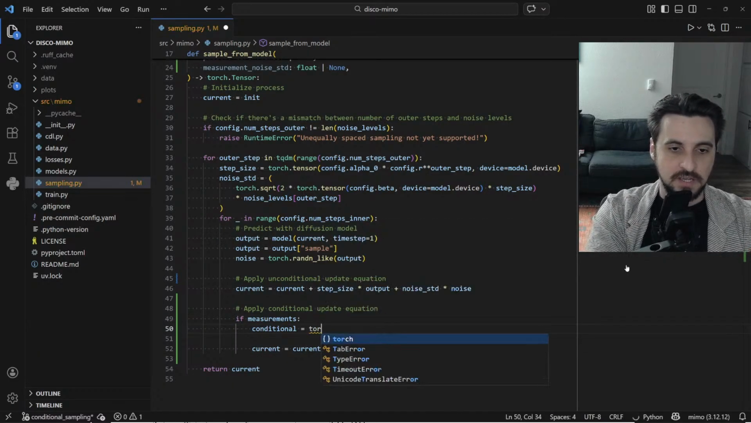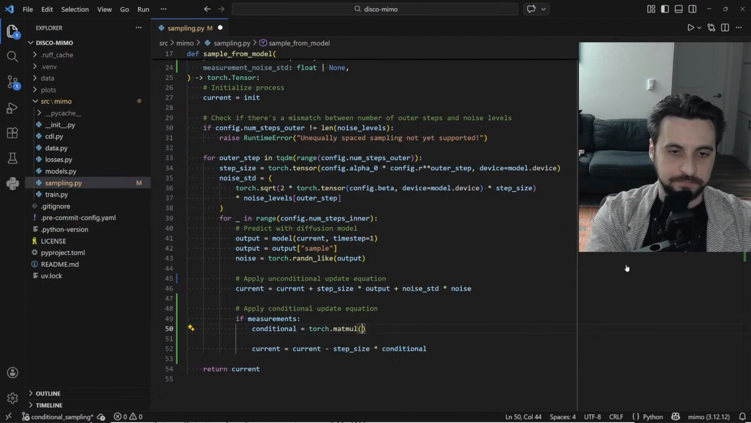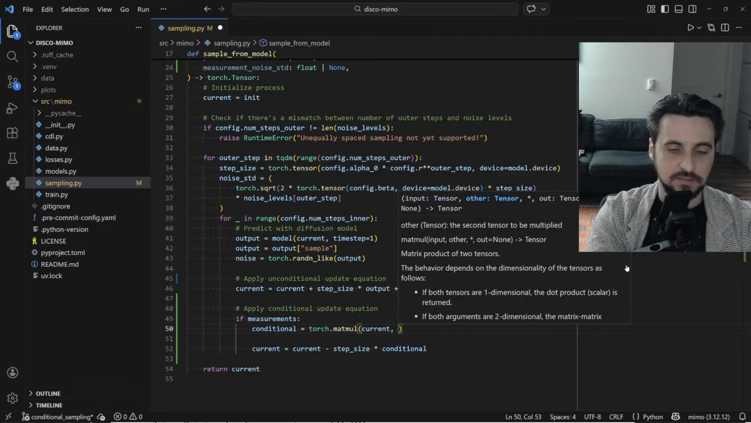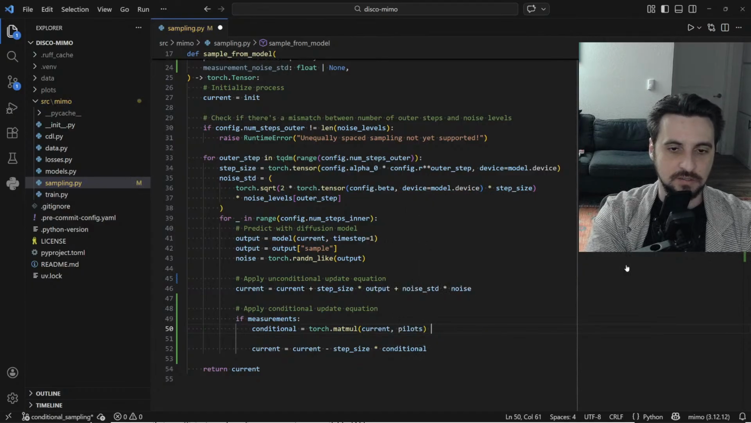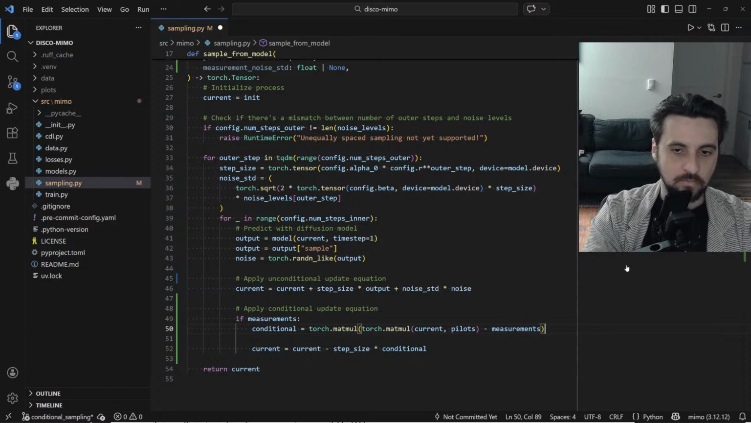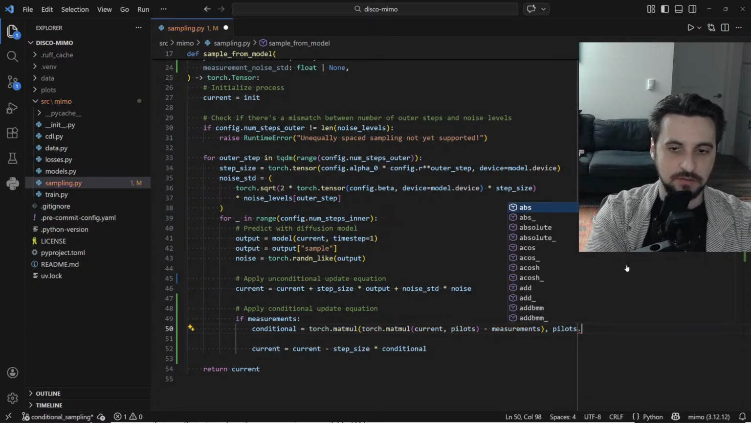So what did we say it is? It's torch matmul. I take my current, I multiply with the pilots, I subtract the measurements, and I multiply the whole thing with the complex conjugate pilots. Dot conj.